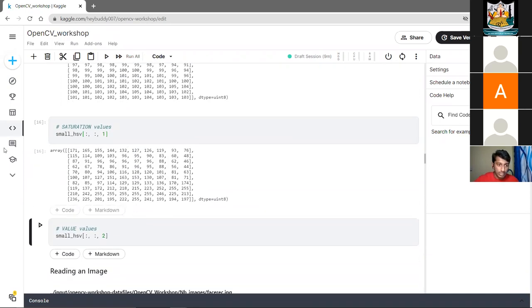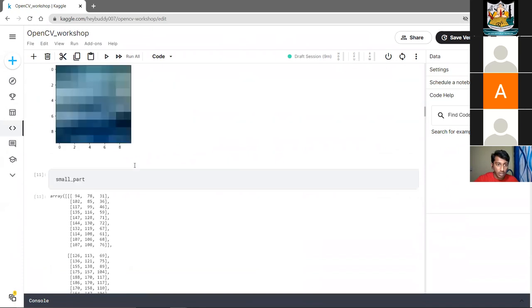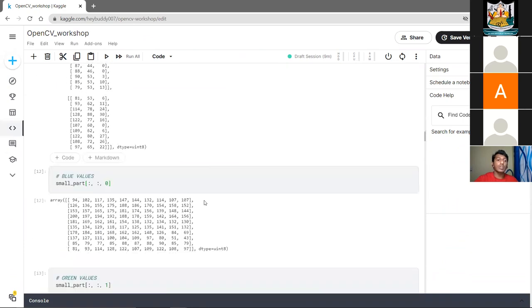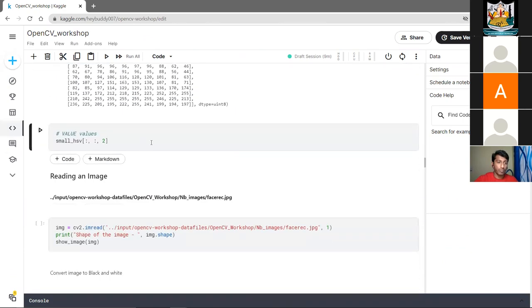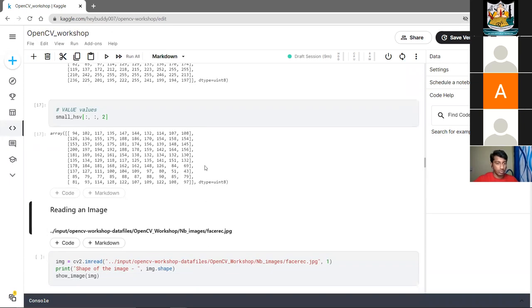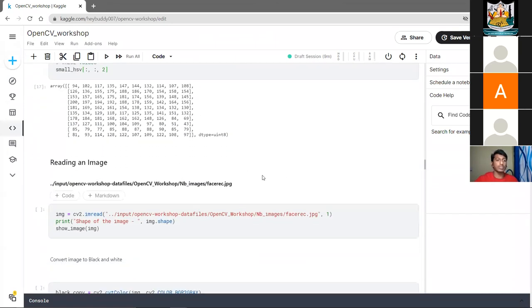Saturation. You can see the saturation values as well. You can see that these are very small when compared to all the others. Now why are they small? Let us see. Yeah, you can see that they have very low saturation. It's lighter, right? Yeah, faded. This is very faded and this is not faded. That's why those values are low. You can see the value channel also. So the small HSV also contains three channels. HSV is obviously three channels because there are three pieces.